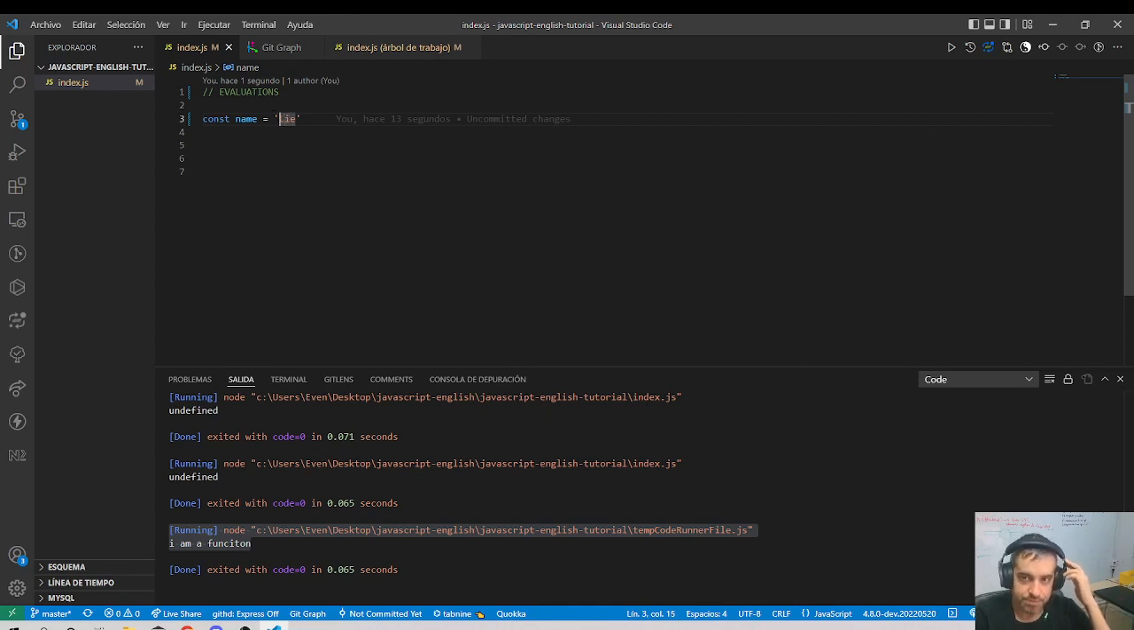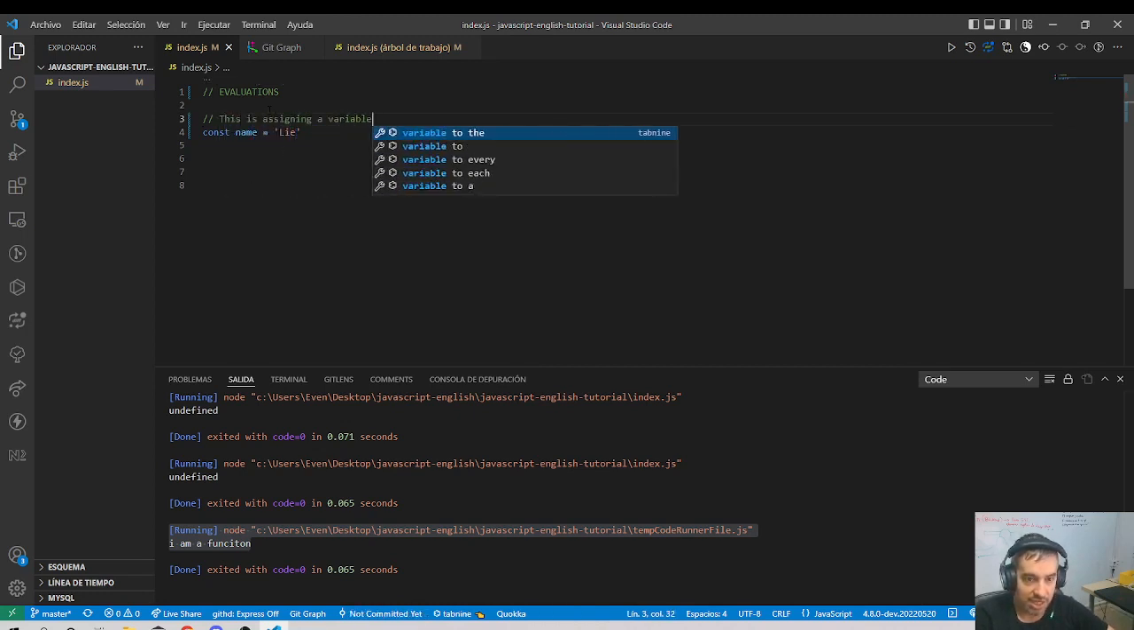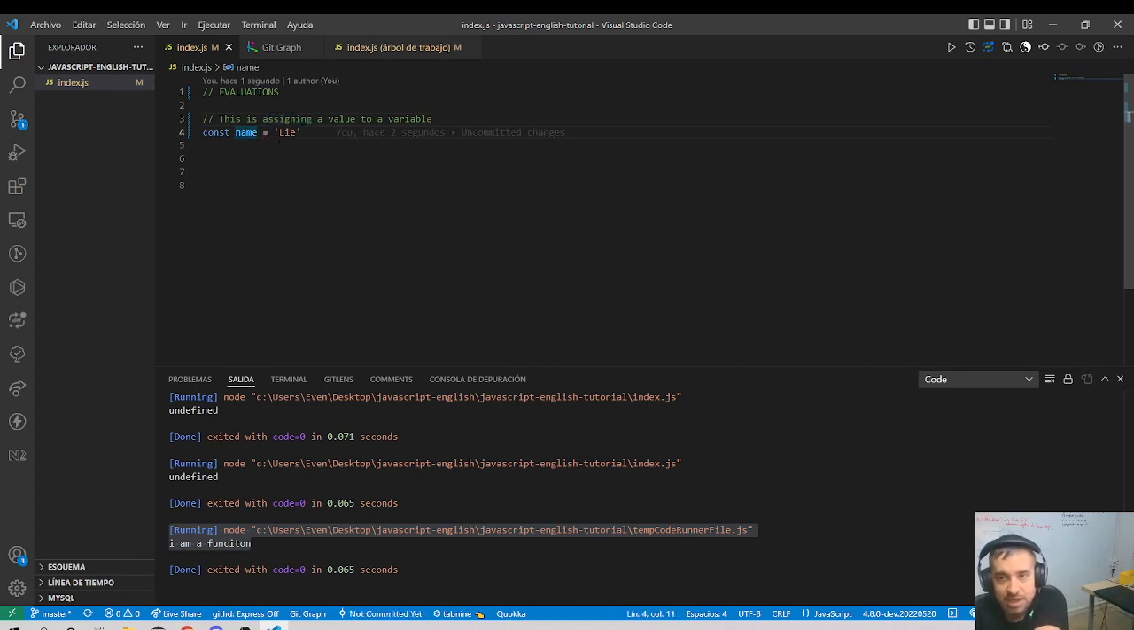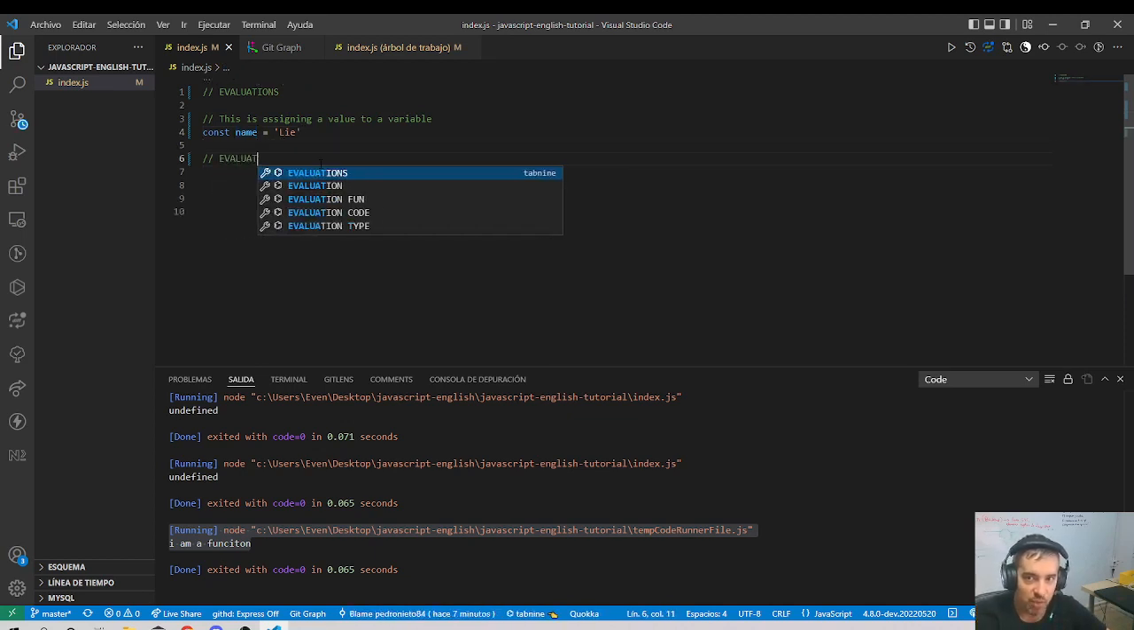Good. Now we will see evaluations. Assignment. This is assigning a value to a variable. To assign, to tell it, okay, name will be a data type of type string. Right. Now we will see what is an evaluation.